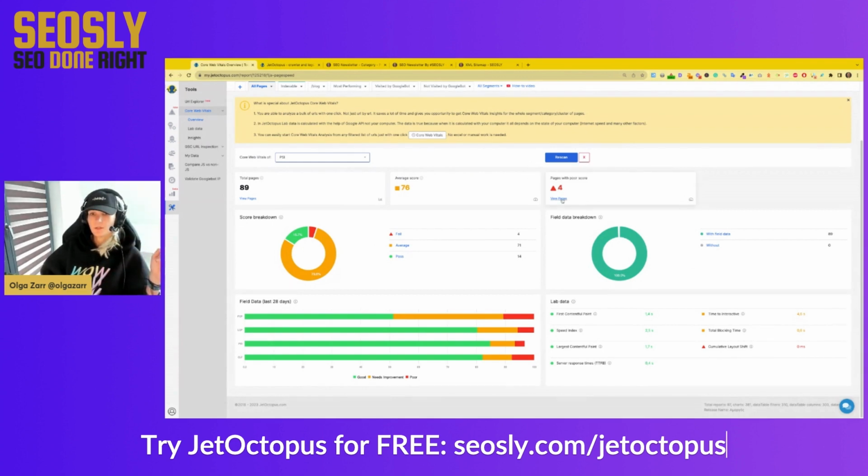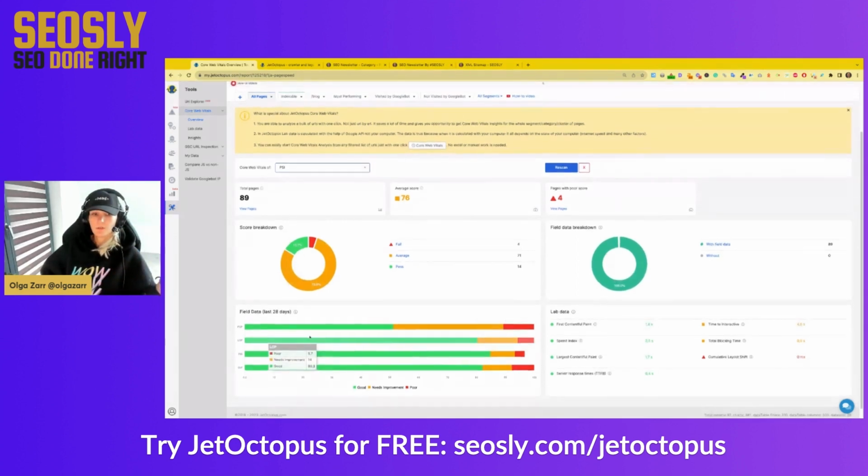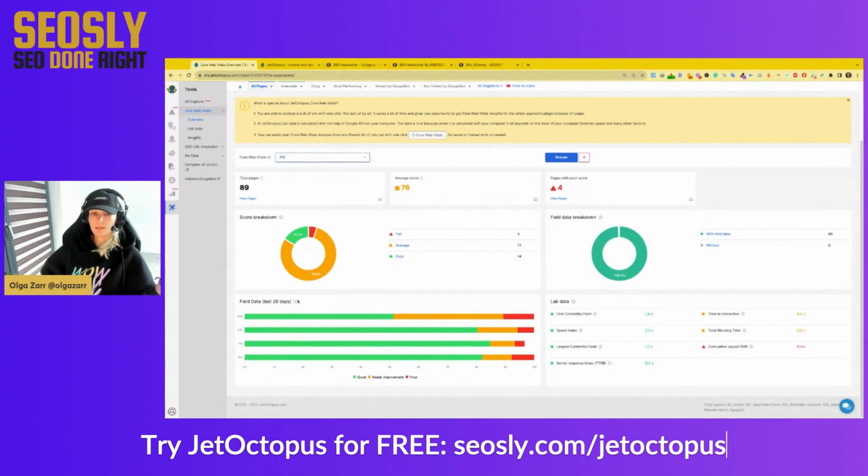Pages with poor score breakdown, so I can see how many pages pass, how many are on average, and how many fail. And there is field data, which is also important, so I can see how many pages actually have field data, because to see field data, you need to have some traffic. So if I have more than 89 pages on my site, but only 89 have enough traffic to have field data shown. So here's the field data from the last 28 days.